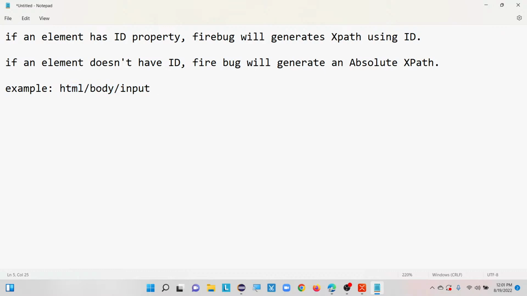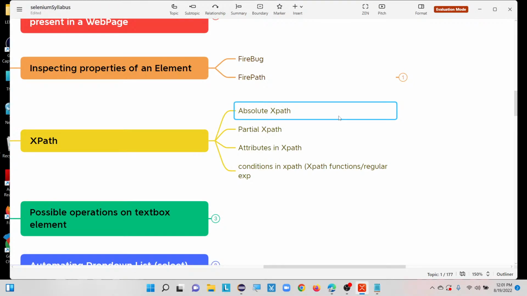For example, if I am inspecting a particular row in a table, it goes table, tbody, after the tbody we come to tr, then we come to td. If you have multiple columns, that is 1, 2 or 3, these are all the columns. This is an absolute XPath example. So that is about XPath.